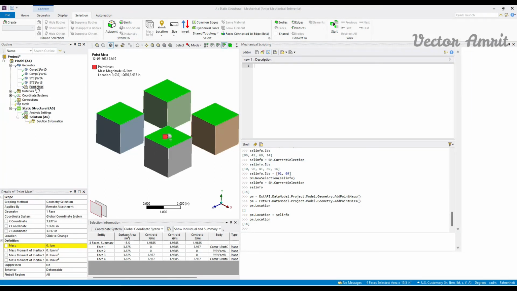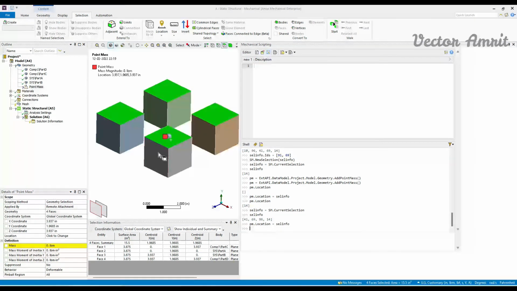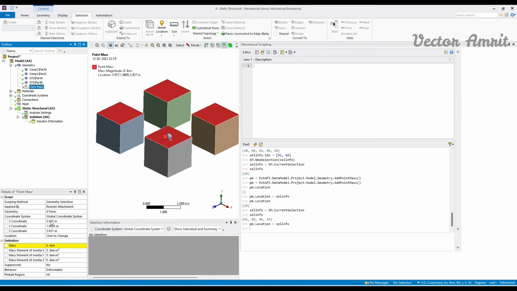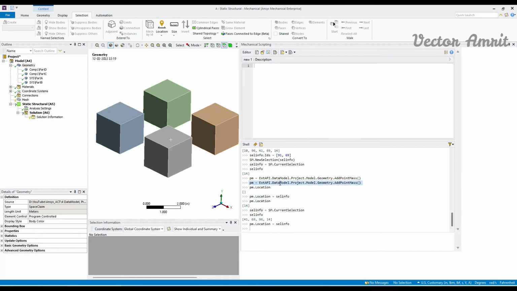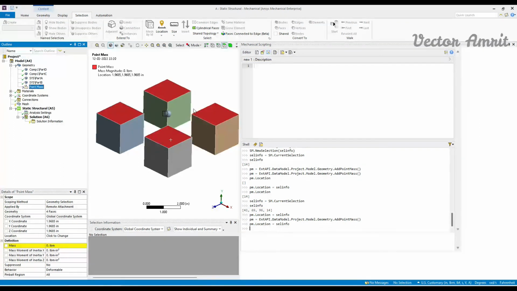So I will access that same point mask. Instead of one face, I want those 4 faces. So let me rerun cell info is equal to sm dot current selection. Let's recheck what is cell info. You will see all 4 surfaces are selected. So I will rerun PM dot location, point mask dot location, and I will make it cell info. You will see now it has become 4 faces. The coordinates have not changed because it was already created initially. So if I delete that, create a point mask now and rerun that, you will see it is created at the center of those 4 faces.